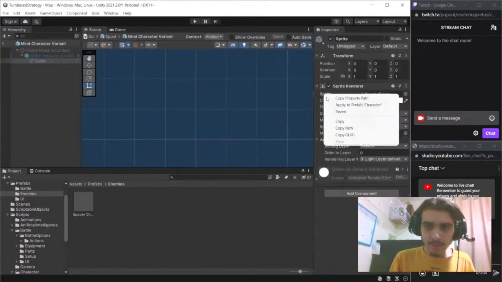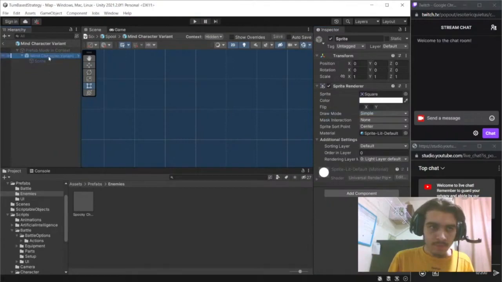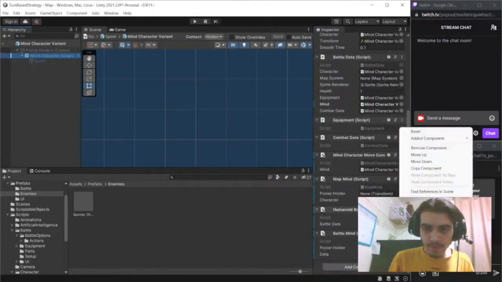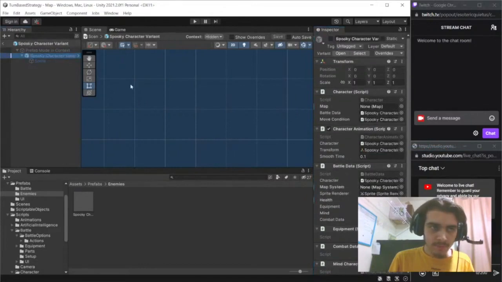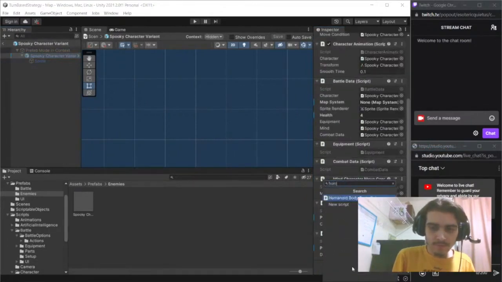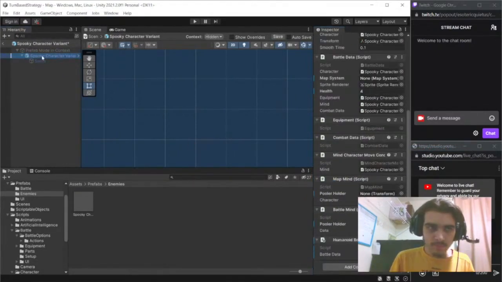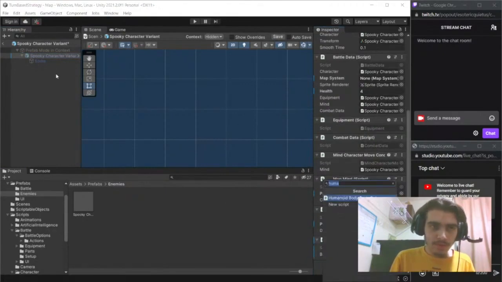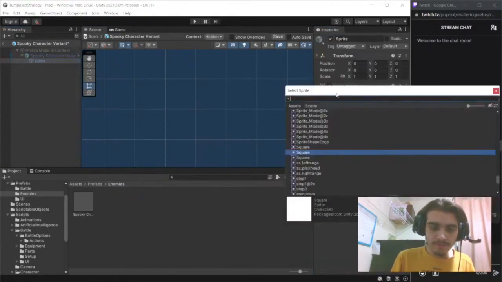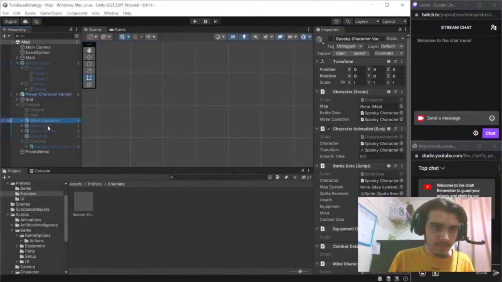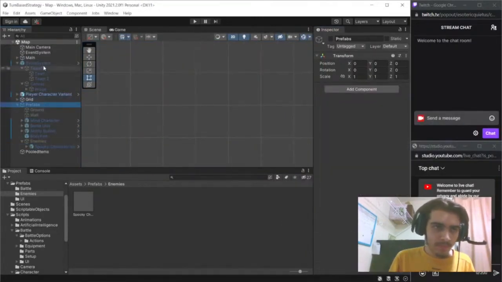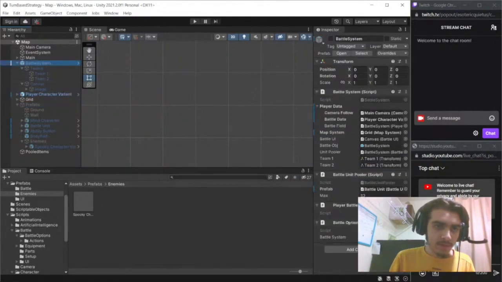And if you actually go here, we want to reset this. Probably remove this humanoid body parts. Set it over here, and also set the sprite here. Spooky enemy. And then I think there's the mind builder.